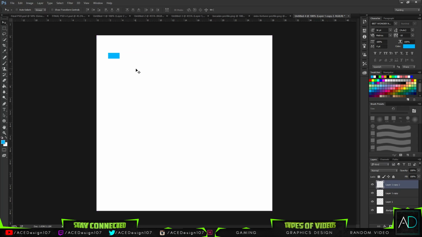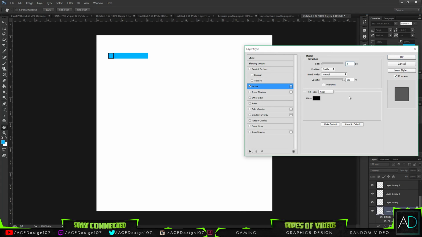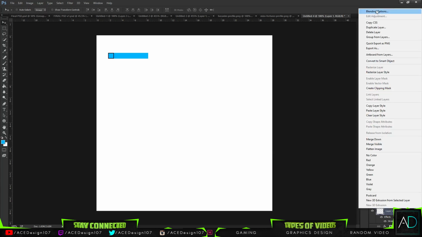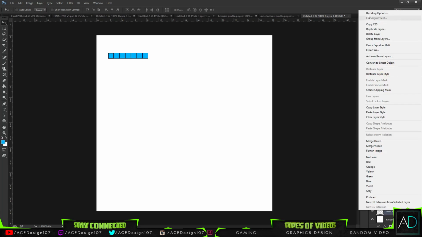So that's 2, that's 3, that's 4, that's 5, that's 6, that's 7. Okay. Now with one of these squares, we're going to go to the blending options, do a stroke, and the stroke is going to be 1 or 2 pixels, let's just make it 2. Okay, we're going to right click, do copy layer style, and paste it on all those. Okay, so we got something like that.